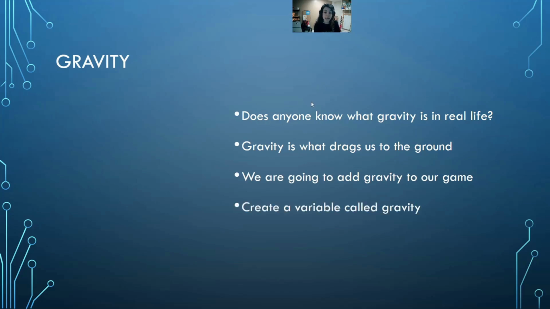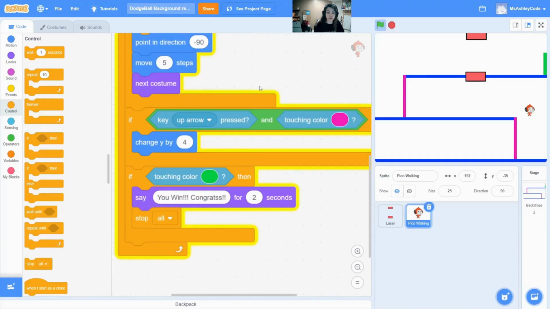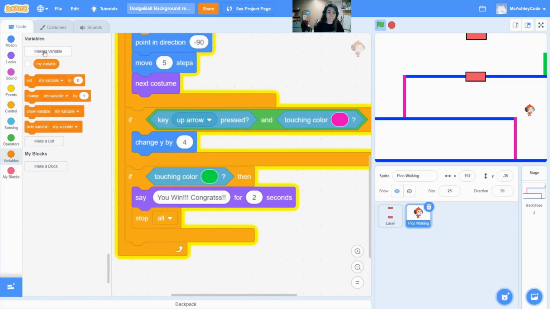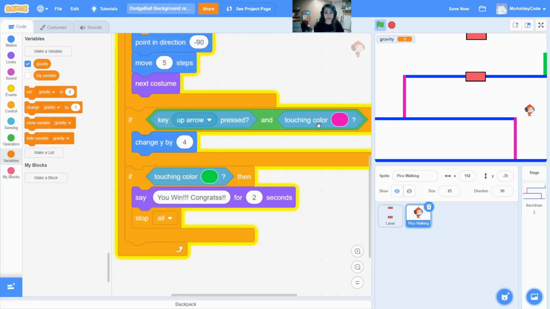So let's create a variable called gravity in our program. Let's hover over to the variable categories, that way we can make a variable called gravity. Let's name our new variable gravity for all sprites, and then click on the word OK. You should see the word gravity appear on your stage.